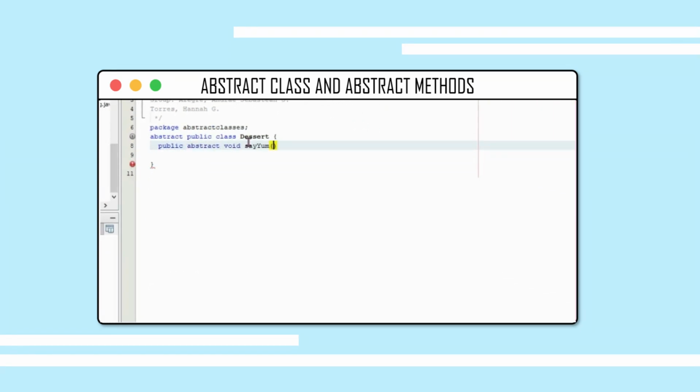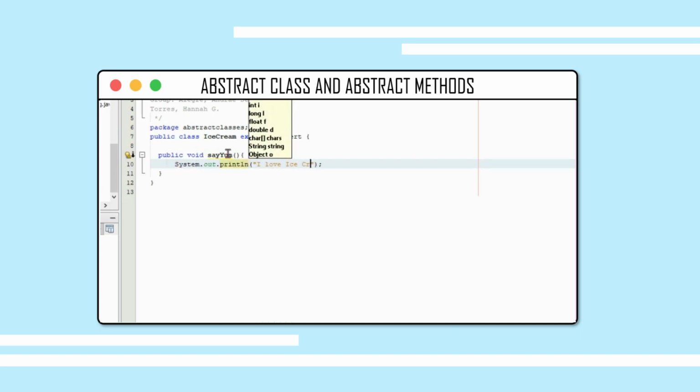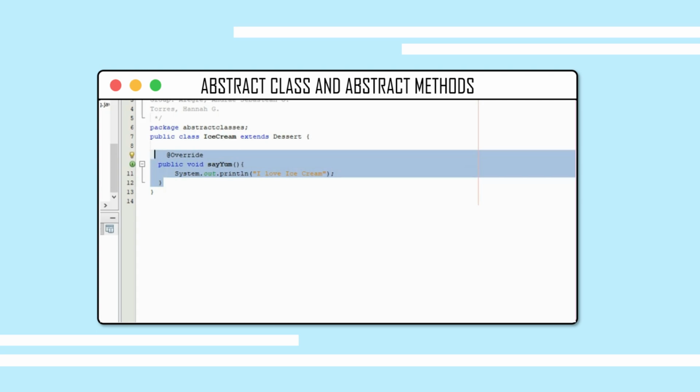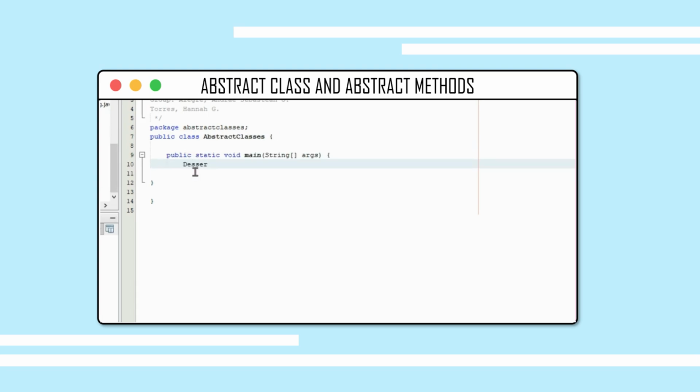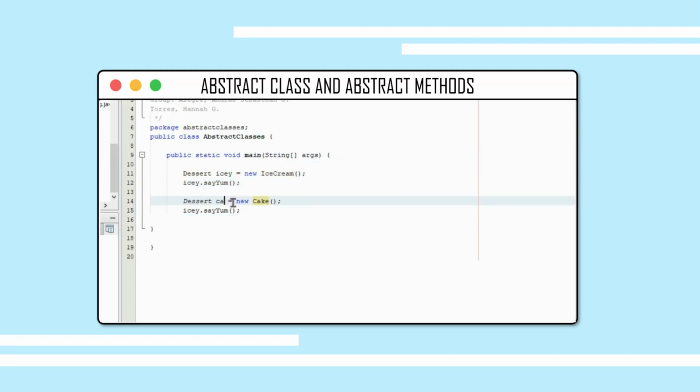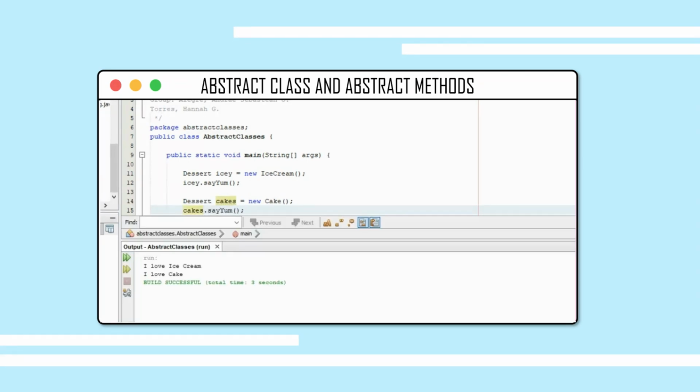We will input the public abstract void sayyum. In the ice cream, we will also put the sayyum variable, and it will print I love ice cream. The same goes with the cake. We will just copy and paste the code for the ice cream, and we will change the ice cream to cake. In the abstract class, we will put dessert ic equals new ice cream, and we will put ic.sayyum, and we will copy and paste the statement of the ice cream for the cake. As you can see, the output will be I love ice cream and I love cake.